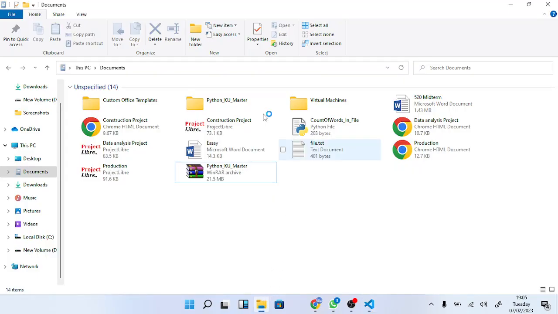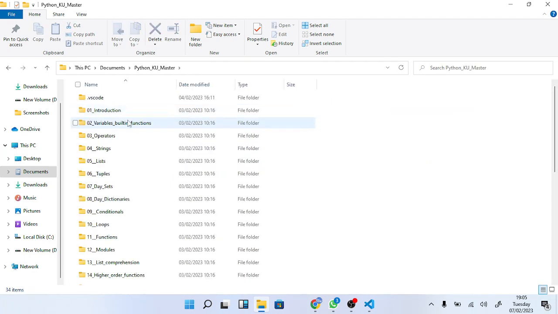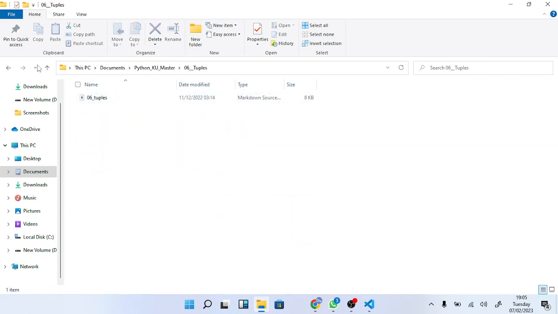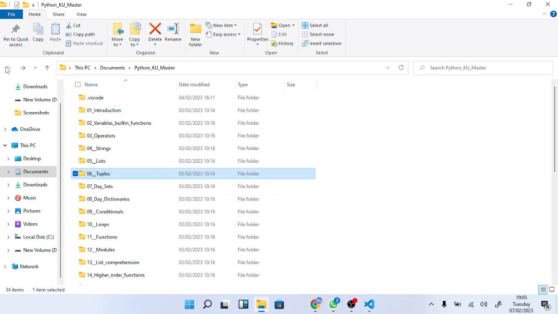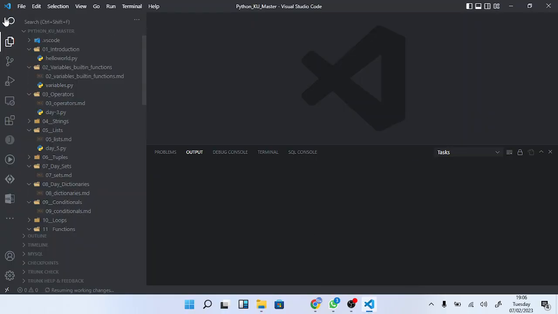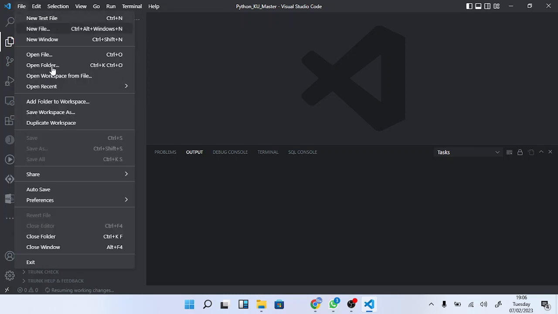Let me go back here. If you open this folder, Python KU master, you will see there are many folders and subfolders, and then many files. So I want to open everything from this folder. That's why I've selected the option of opening a folder, not a file. File is when you want to open just a single file. Because I want to open all the files, I will open the whole folder.